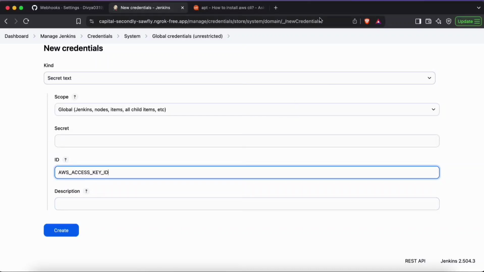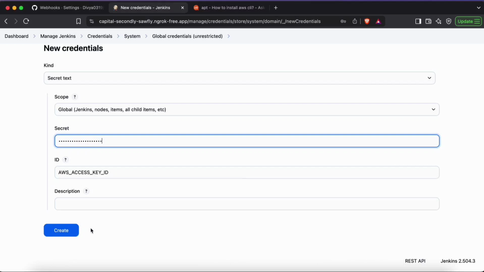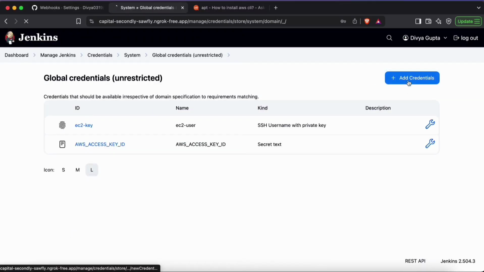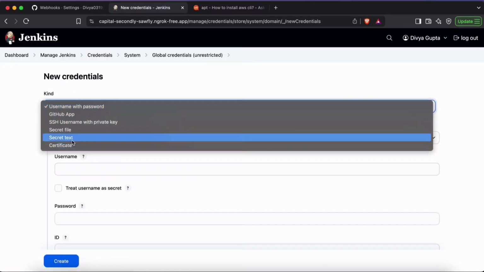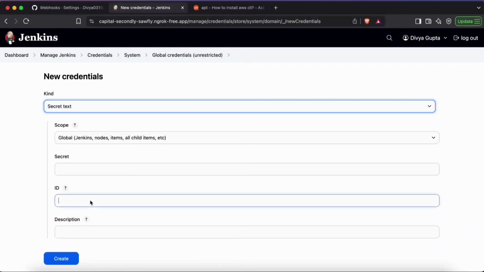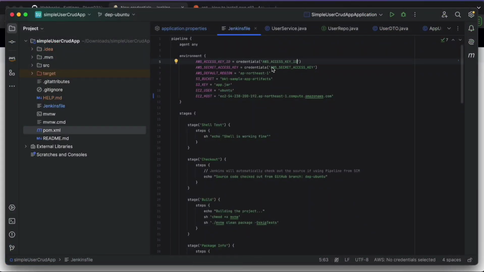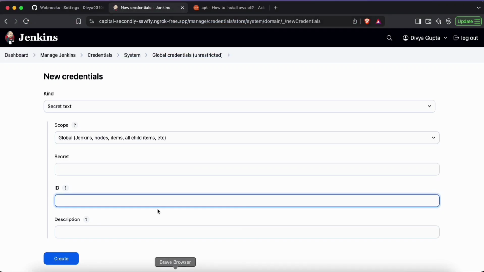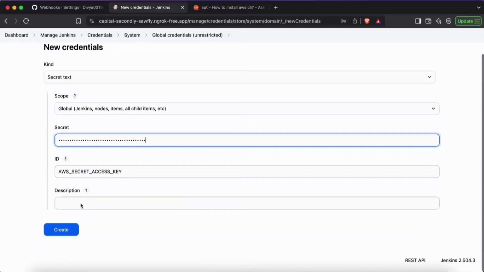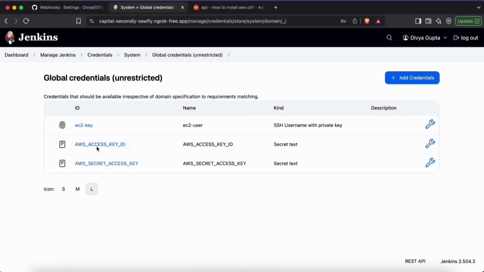In my case, I will be copying it and then I will be coming back. So I have copied the secret, I have pasted it. Let's create it. Now again create another one. This will be a secret text. ID will be exactly the same like this one, AWS secret access key. So let's copy this ID, then paste it here, and then I will be copying that secret. I have copied and I have pasted it here. Let's create it then. So these two credentials are now saved in the Jenkins console.